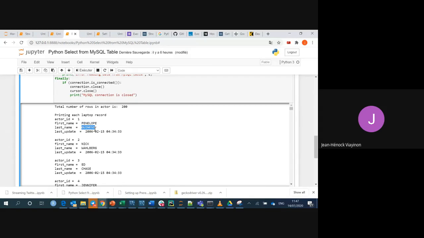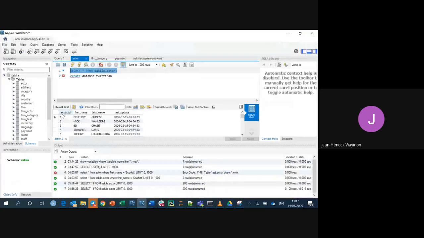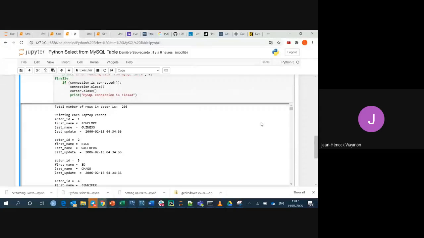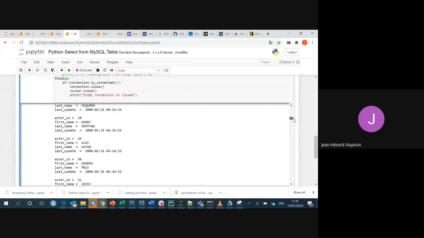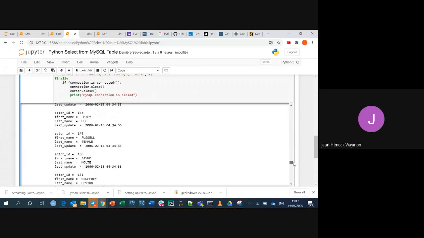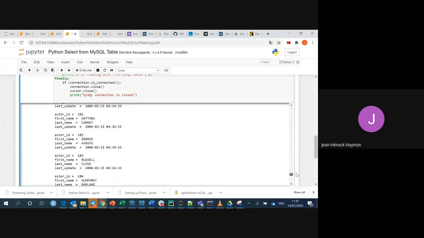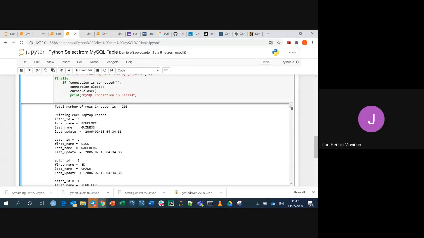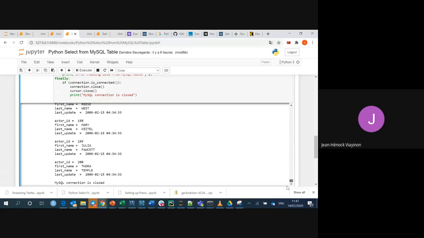So Penelope Guiness. Okay, now let me check here. So actually the first actor name is effectively Penelope and the last name is Guiness, and you have the actor ID and the last update. So you really have the information exactly like in your database, stored here like a Python dictionary. So you can reformat all this information as a data frame and then work on that as you want.